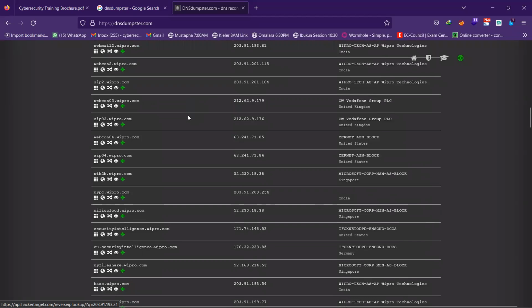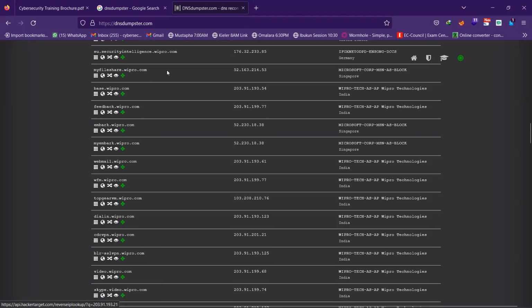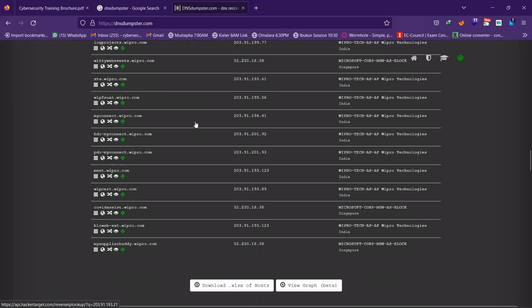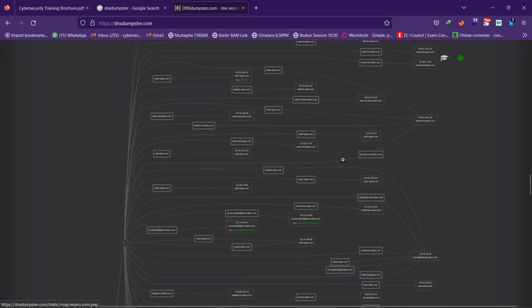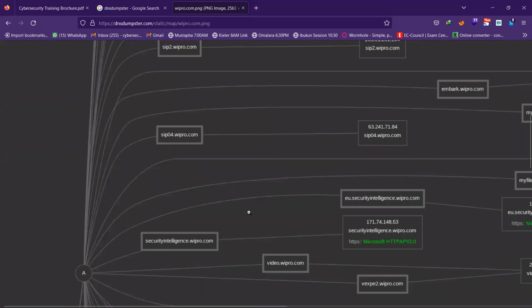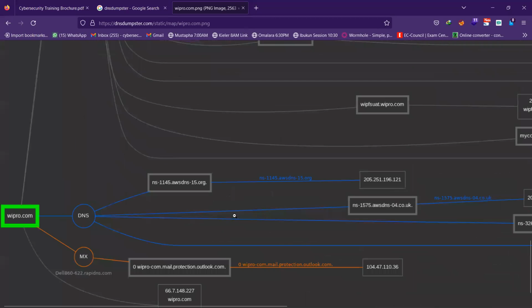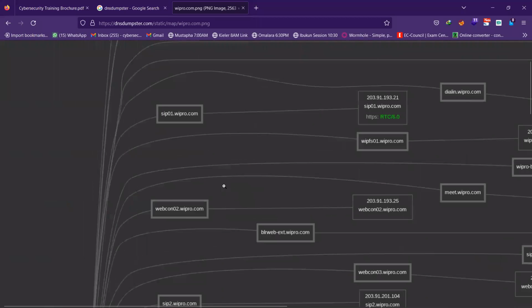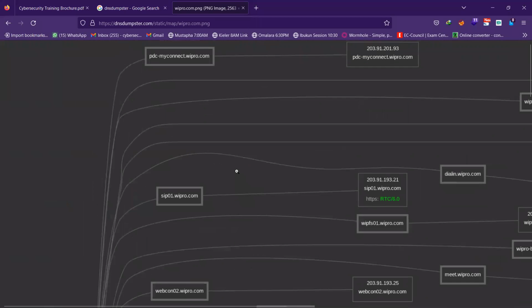Scroll down much further. These are all the subdomains of Wipro, the servers. And I have here a complete network topology, understanding how Wipro servers are connected to one another. So when you want to perform an all-around testing of Wipro, these are all the subdomains and domains you have to check for. So this gives you an image of how Wipro servers are connected and what the network consists of.